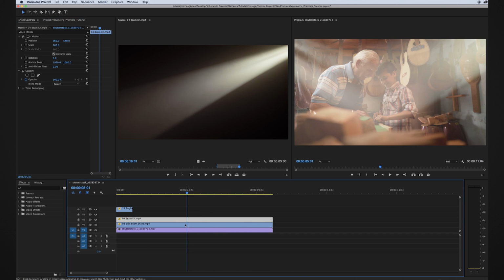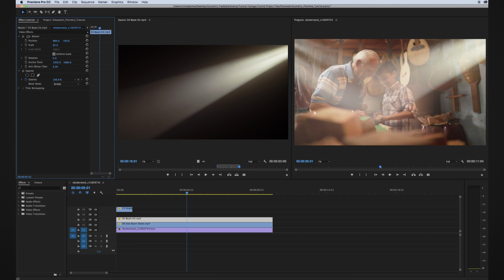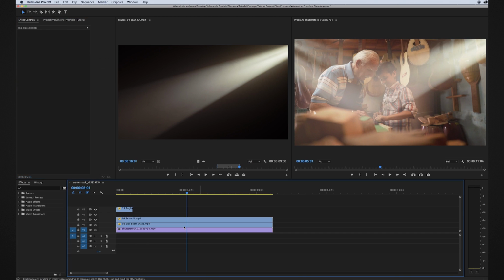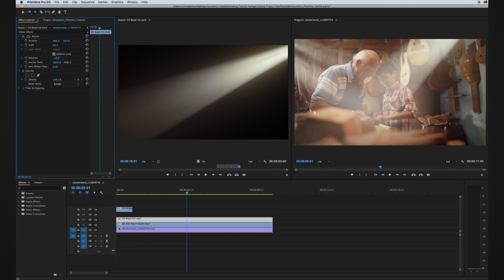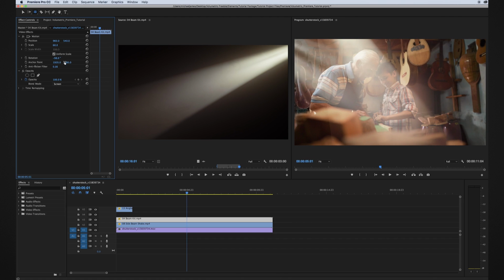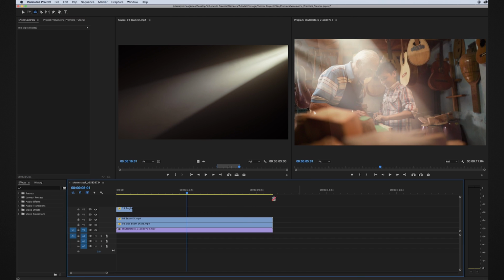And I'm going to scale it down by clicking on the clip, going up to Effect Controls, and scaling it down like that. And I'm also going to do a very similar thing and do a rotation on it. And let's find a nice spot. Maybe right there.